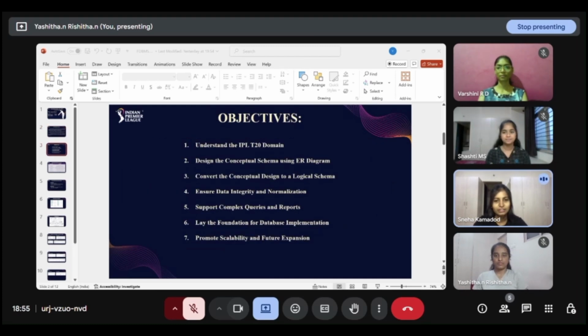Next topic is objectives. First one is understand the IPL T20 domain. Analyze the structure and functioning of the Indian Premier League T20 cricket tournament, identify key entities involved such as players, teams, matches, venues and statistics. Second one will be design the conceptual schema using ER diagram. Develop an entity relationship diagram to visually represent the main entities and relationships. Define entities, their attributes, and how they are related.